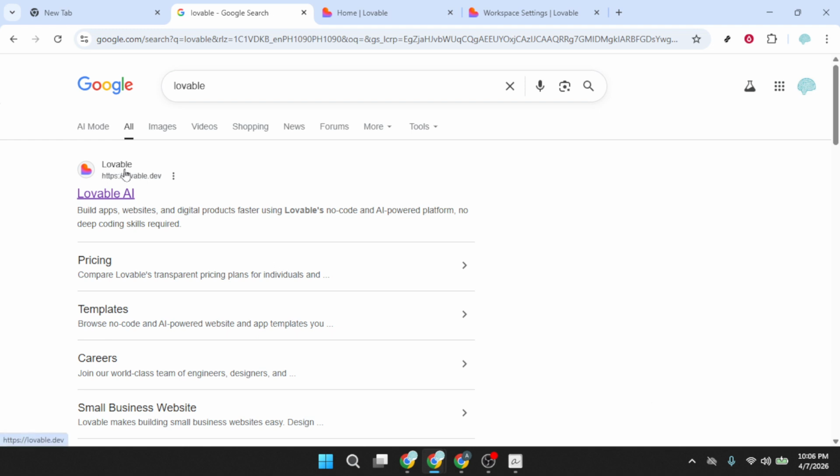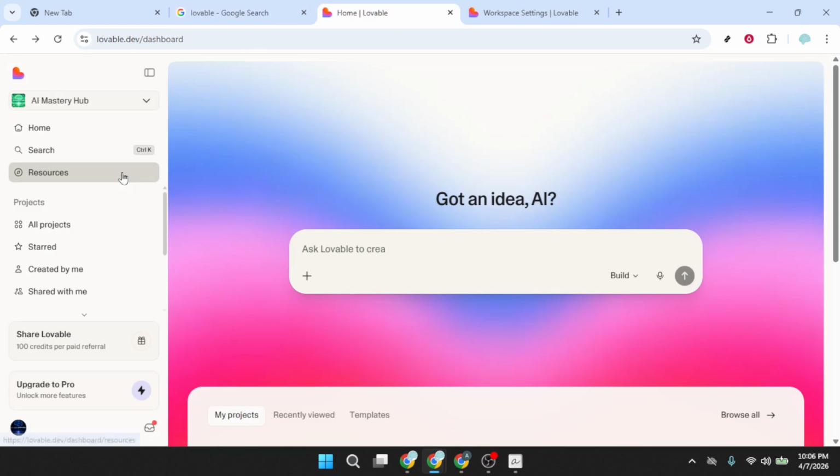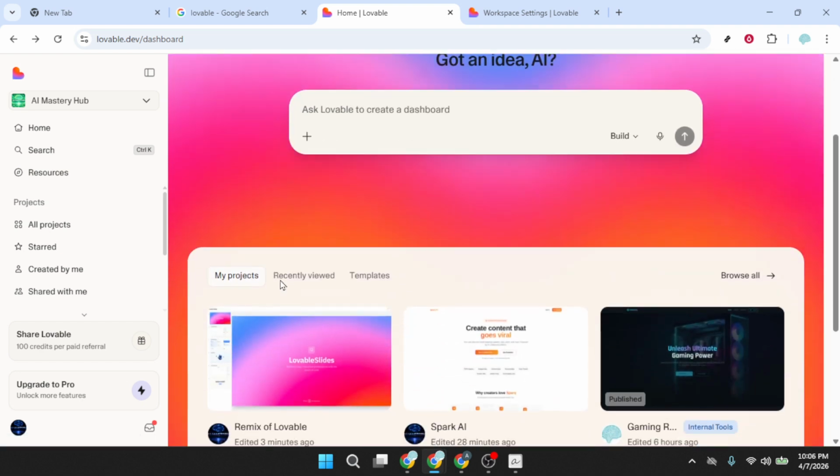If you already know the address, you can go straight to the dashboard page in your browser, but searching works just as well. Click the official Lovable result to open the site, then sign into your account. Make sure you're logging into the correct workspace if you have access to more than one. Once you're in, you should land on your dashboard, where your projects are listed as cards or tiles.